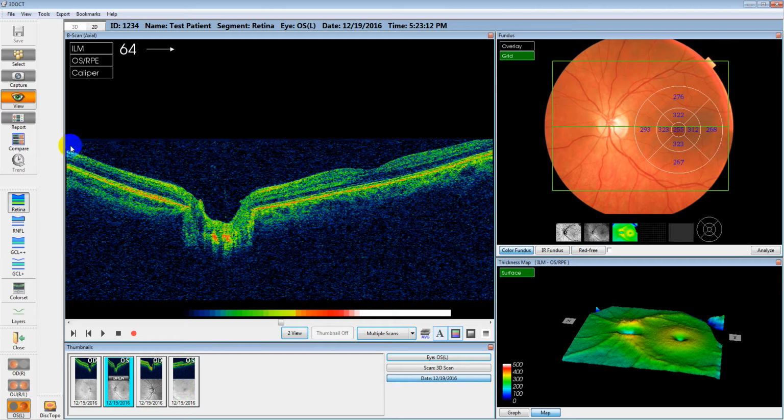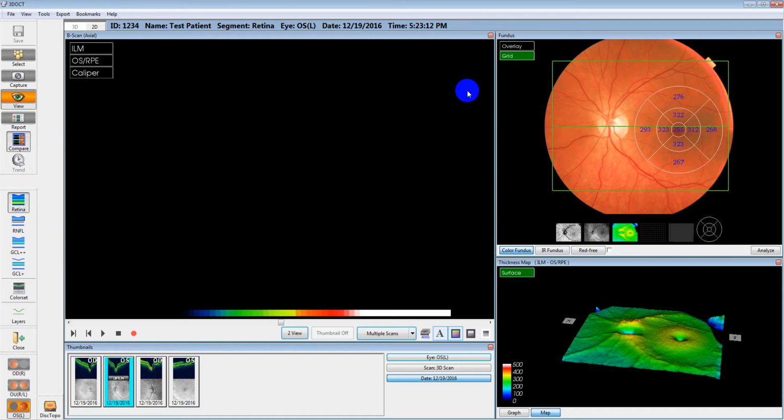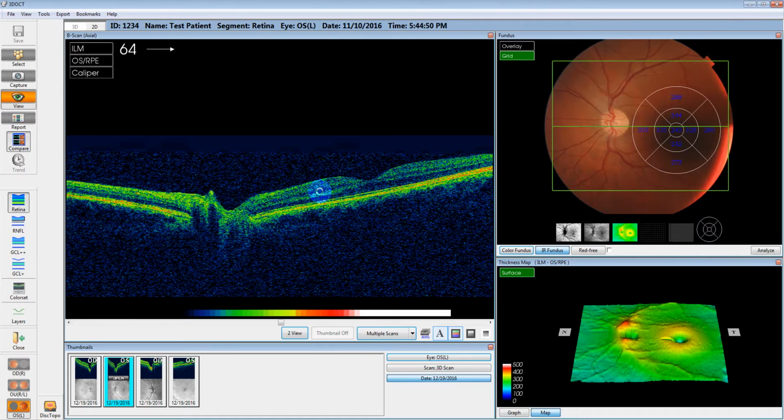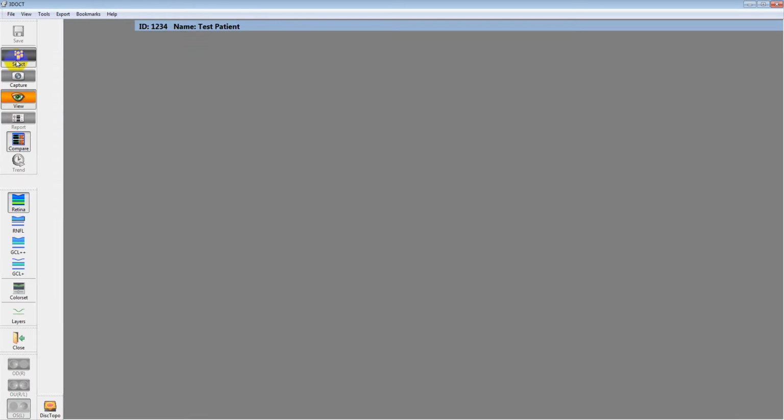Okay, if we hit compare here, this is if you want to compare like last year and this year. If you click this one, you're going to get a list of all the ones for that patient. And of course, these are all 3D wide. Okay, so let me just go up here, click this one, click OK. Now you're going to get a comparison on the screen. This one really isn't the right way of doing it, because one was a macula, the other one was a 3D wide image. So you're going to get those 2 side by side, top and bottom, if you do compare. Let's go back to select.